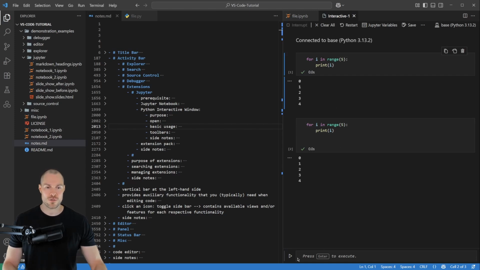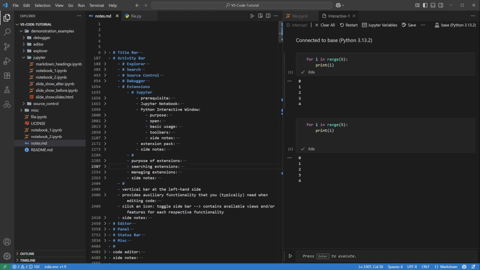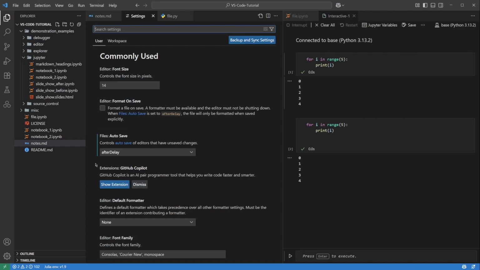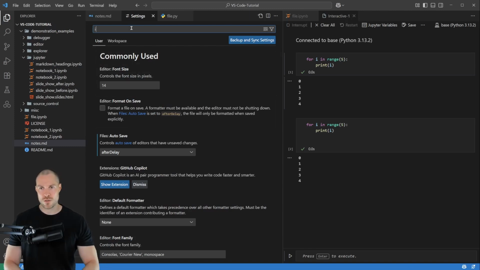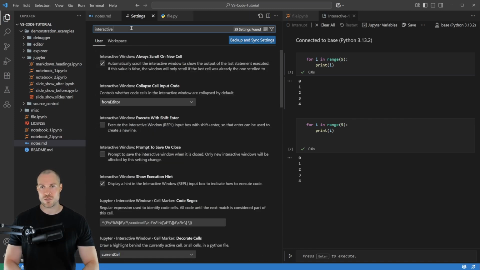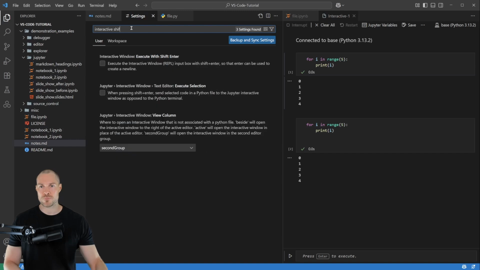And here, just a side note, you can also run the code here with this play button, and you can change this here to shift enter. So if you press shift enter, then the code gets executed. Therefore, you need to go to the settings. So let's open here the settings, and then here search for interactive and then shift.